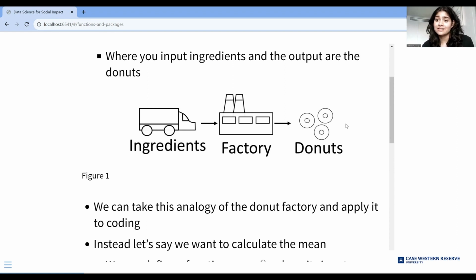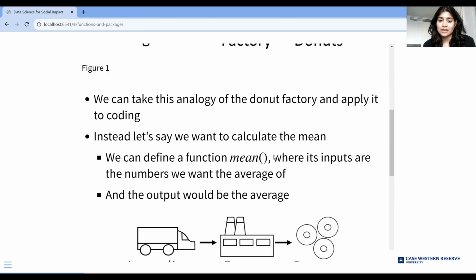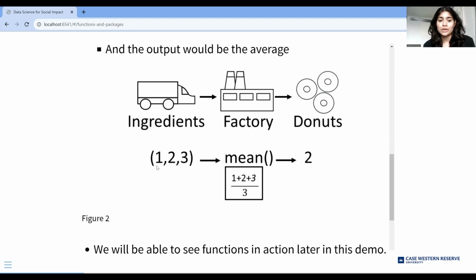If we tie this analogy back to coding, let's say we are trying to build a function called mean, which calculates the average of any set of numbers that we give it. We give it an input of a set of numbers, and then the mean function, which is similar to the factory, is where the magic happens in terms of calculating the average of the numbers, and then it outputs what that average would be.